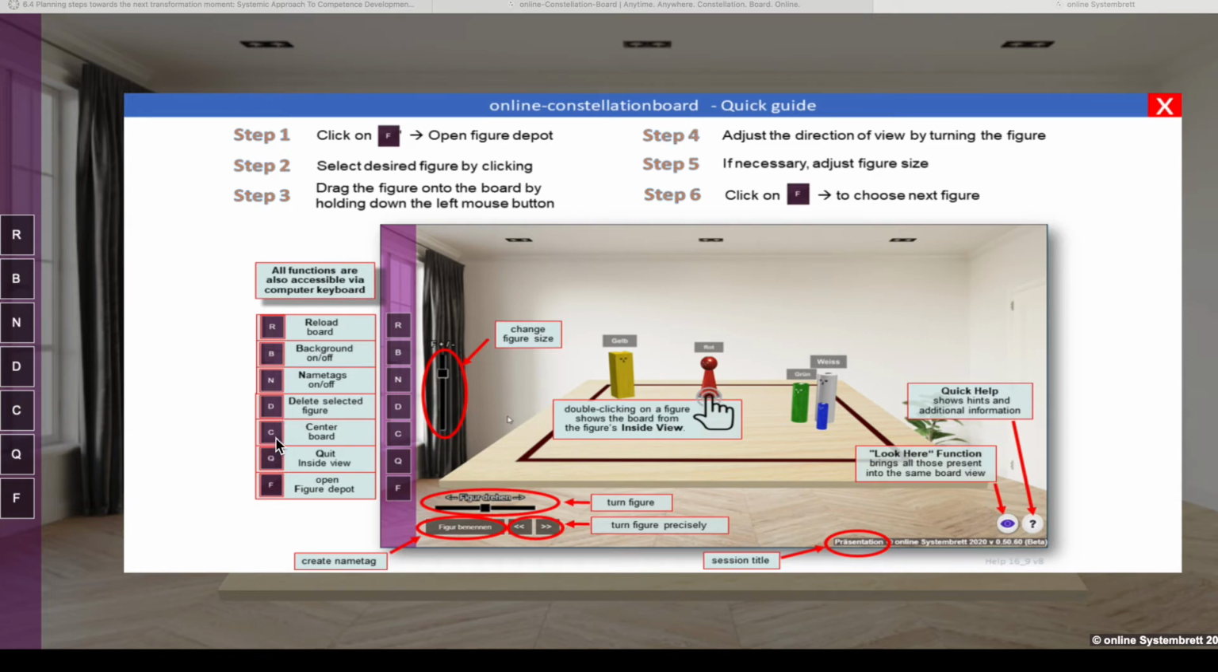And then you can actually double click on each figure and see each other from that perspective. And then if you want to go out from there, you click Q, and then you will quit that inside view. And then the F is just showing all the shelf of figures that you can use.